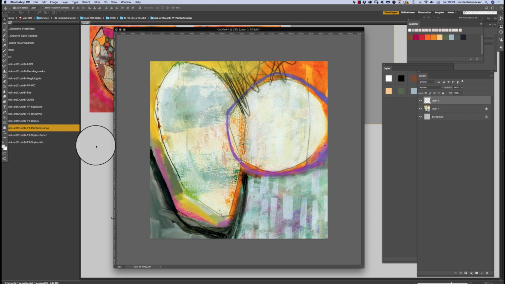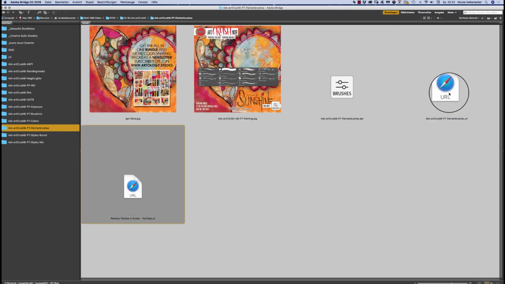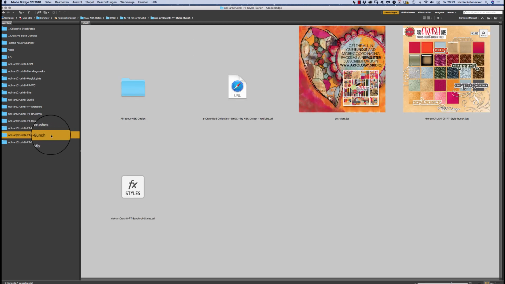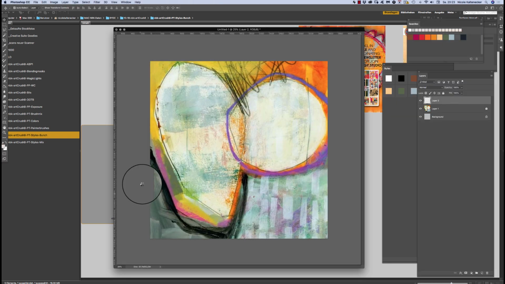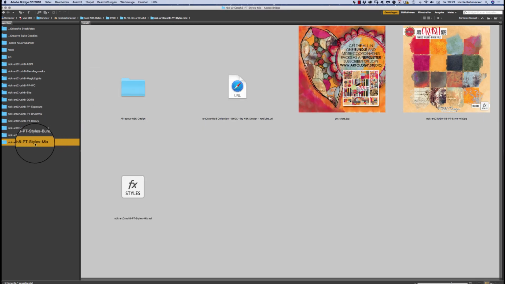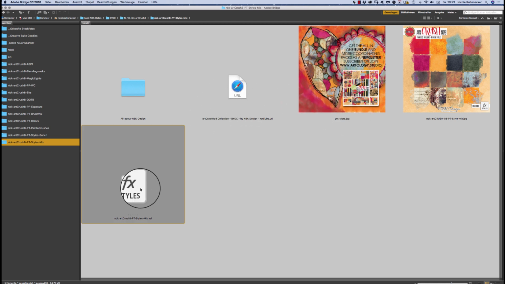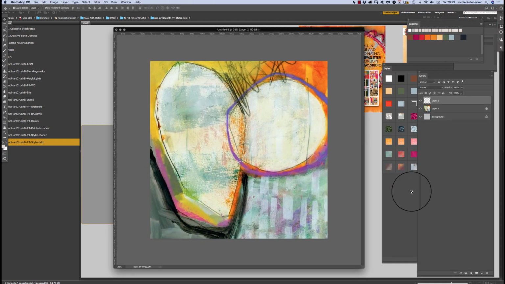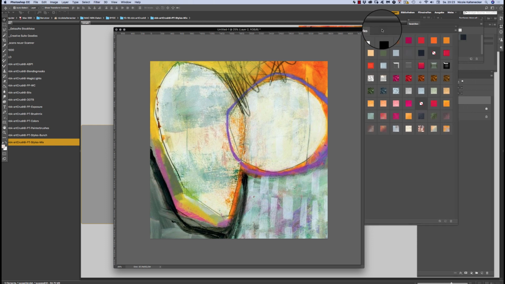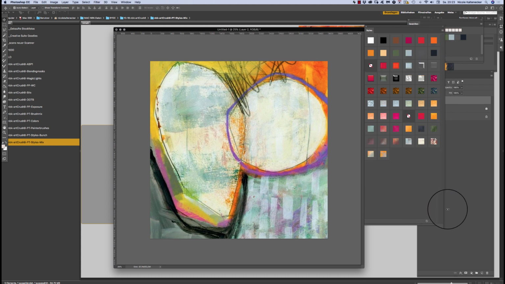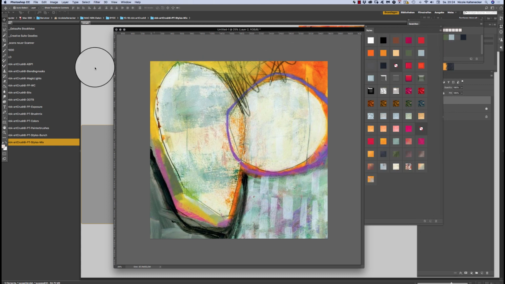Okay, so we loaded now the paint brushes, and then we have the style bunch. This one we can also load by double clicking, and we go into the next folder. This is the style mix, and these styles we also load. So you can see now all the styles from the collection are loaded into the styles panel, and we slowly can start.